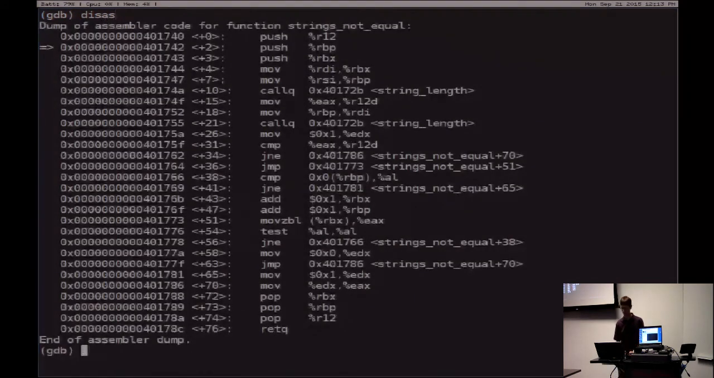So let's see. Where were we? Oh, so we've somehow made it into the function strings not equal. Apparently, I stepped enough times that I ended up in that. So now we get to see the assembly for strings not equal. And this is obviously something important for the first phase of the bomb. It's checking if 2 strings are not equal. It's going to be up to you to figure out exactly what string is being checked for this inequality, so that you can put in the correct string and it will not explode.